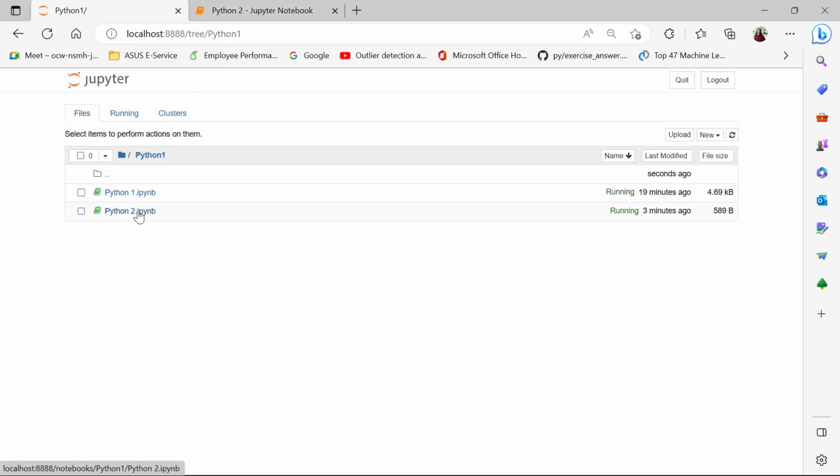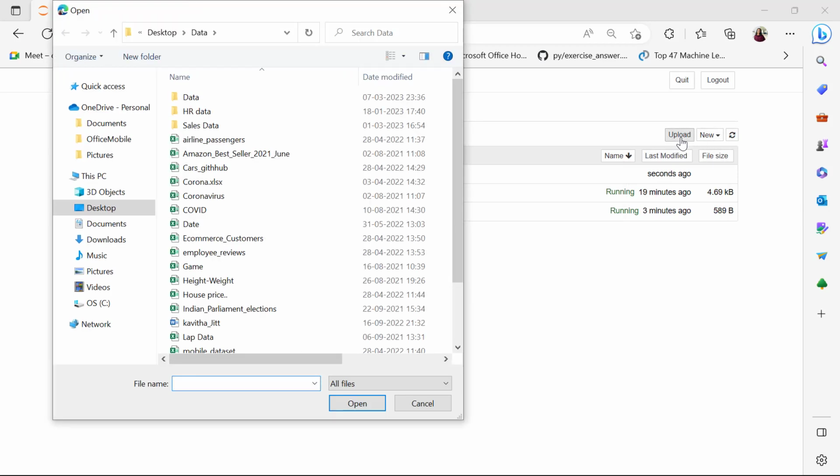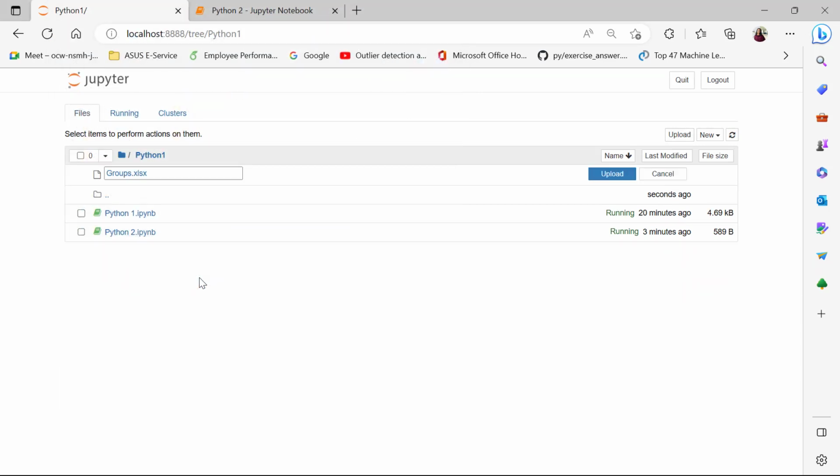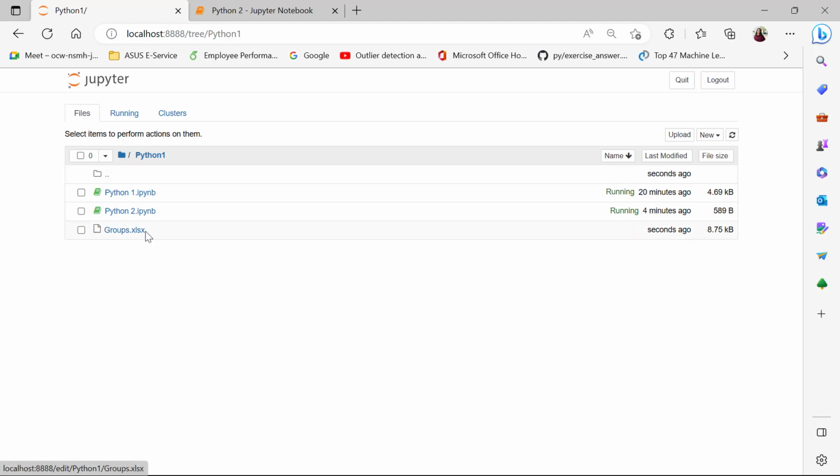Go to the folder. Inside this folder we have the Python 1 file we previously worked on, and this is the Python 2 file, the work we are doing now. Here we want to upload data. So I click on upload, and on my desktop there is a data file about some groups. So I import the groups data into my folder. Click on upload, and you can see the groups data is now over here.